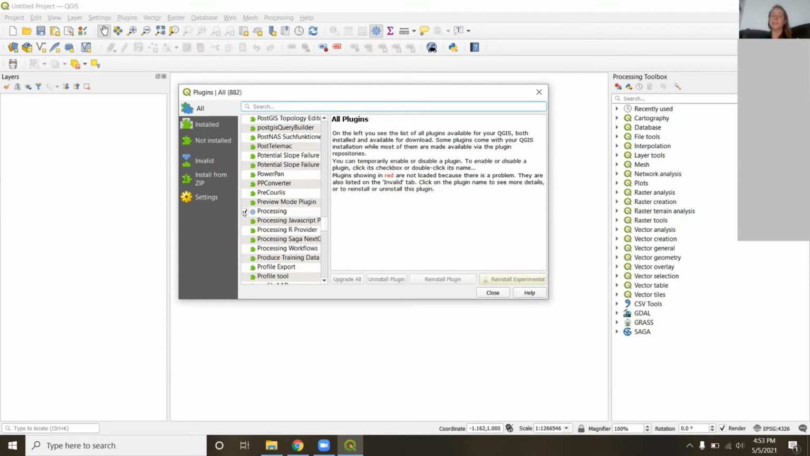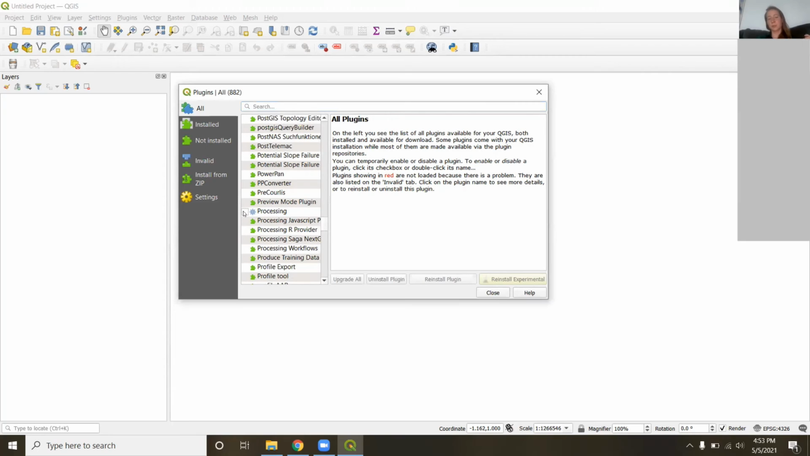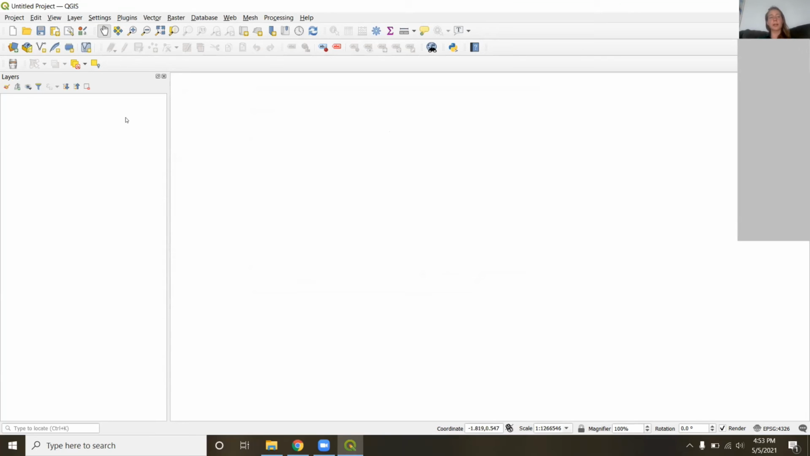So once you find that processing box, if it's not checked, go ahead and check it. Otherwise, I'll show you what that looks like. If you uncheck it, it disappears. You can't find it. It's essentially invisible. But then all you have to do is click that check mark once more. You can close your plugin box.